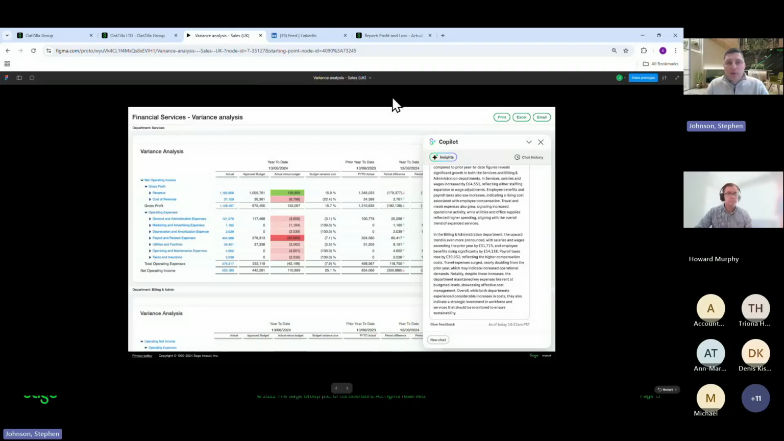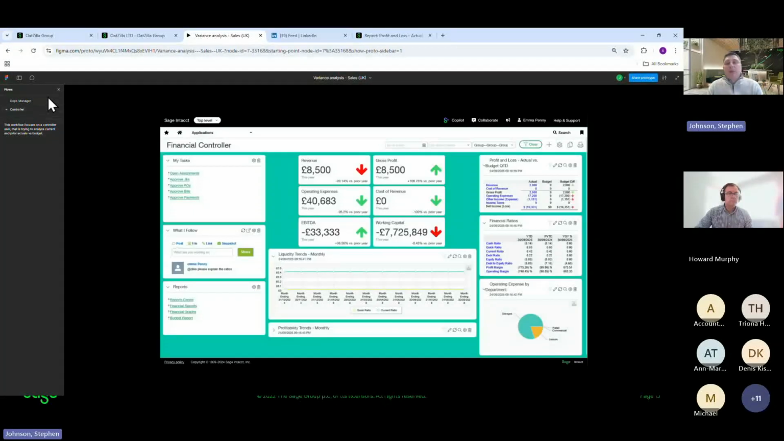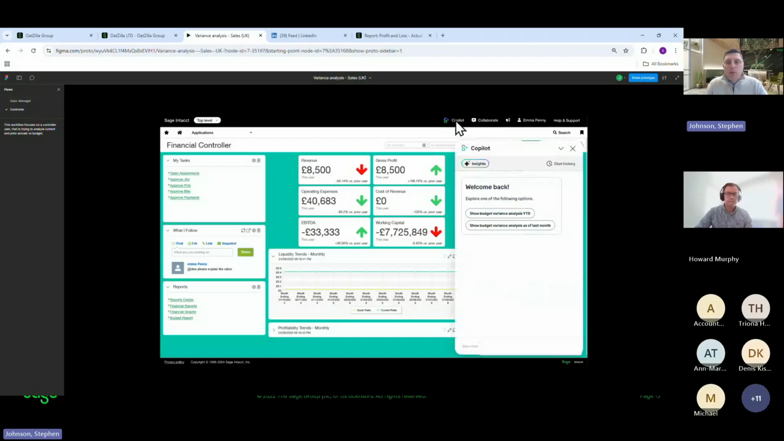The other view we've got of this, if I can get into it, it lets me go back. A different type of user. So in this case, I'm logged in as a financial controller. So I think it's Steve, the financial controller. Not getting alerts as such, but if I go into my Copilot, I can start to see things as well.